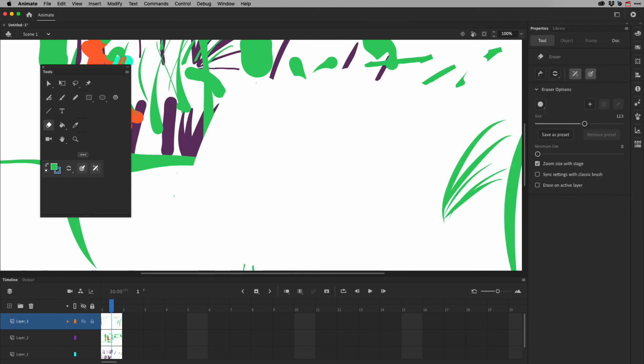So that's a quick introduction to the eraser tool. And some of the options are the same with the eraser.